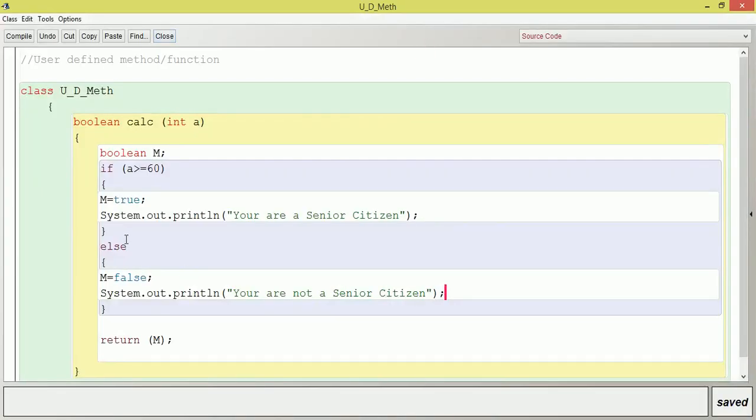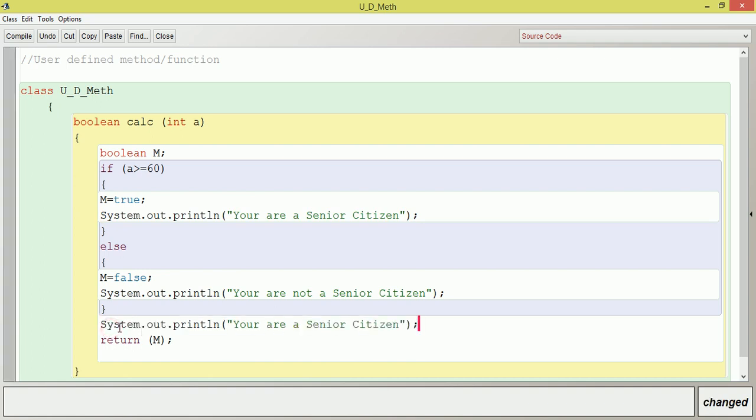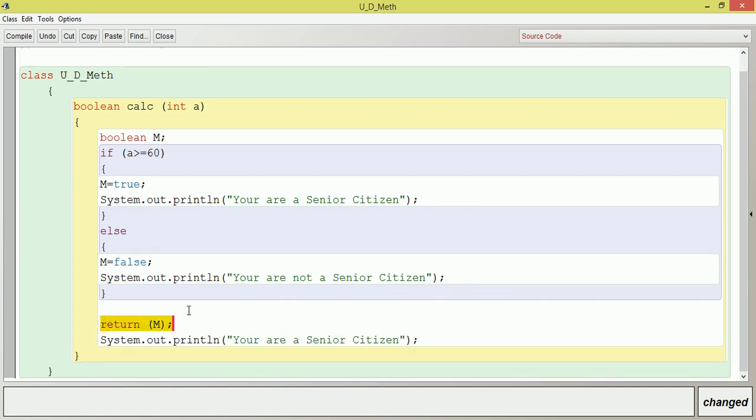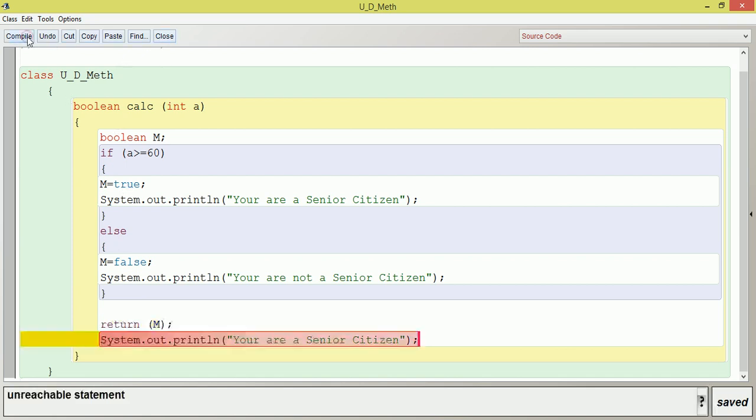One more thing I will tell you. If this printing statement comes at last, anything you give after the return statement, that is just for example I am giving. I told already the return statement should be the last statement in the method. If we give this, what happens? Let us see. Compile. So it says unreachable statement. So if we need any printing statement, that should be before the return statement.